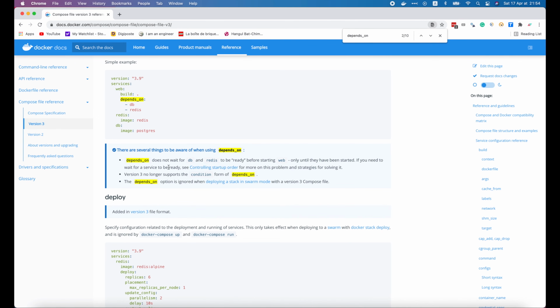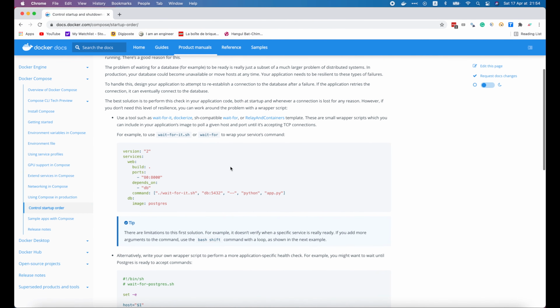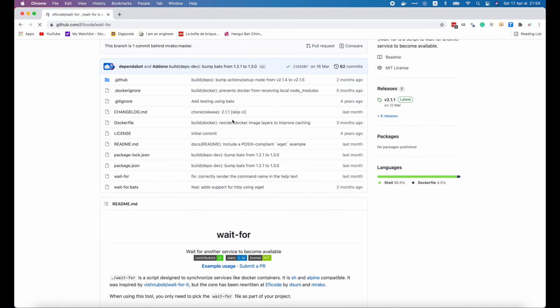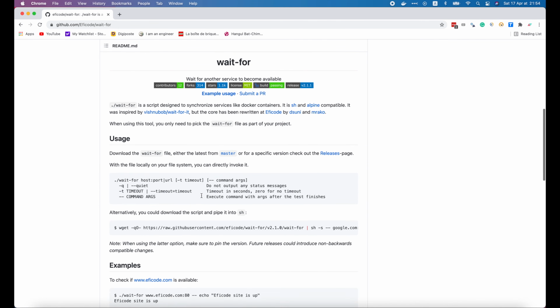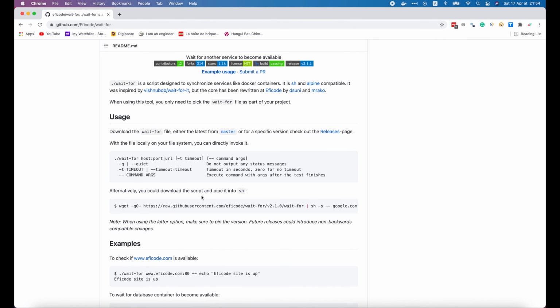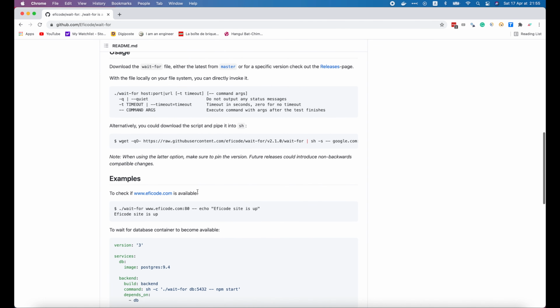If we want to wait for a service to be ready, we should follow this link to know how to control the startup order. There are several tools that have been written to solve this problem. But the one we should use in our case is the sh-compatible wait-for script, because we are using an Alpine-based image. Okay, so here is its GitHub page. wait-for is designed to synchronize services like Docker containers, and its usage is pretty simple. We just need to run wait-for and pass in the host and port URL we want to wait for. Here's an example. It's basically waiting for the web page fecode.com port 80 to be ready before executing the echo statement.